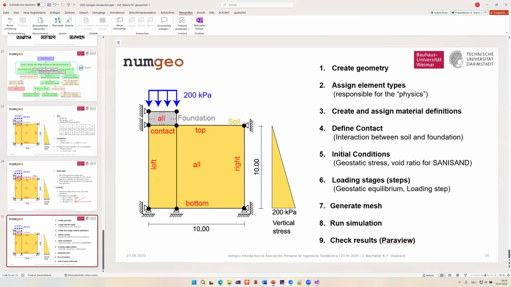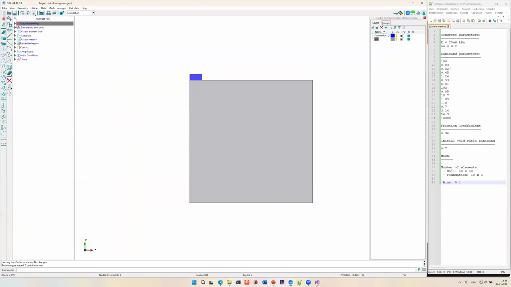So if we just take a look back at this list, we have created now the geometry. The next step will now be to assign the element types and to create and assign material definitions. So these are the next two steps that we will perform. In terms of the element types, as I said, they will govern the equations dictating the physics of our simulation. So for that, we go to assign element type. This is used for continuum elements. There's a second one for trusses and beam elements, but we will stick purely to continuum elements today.